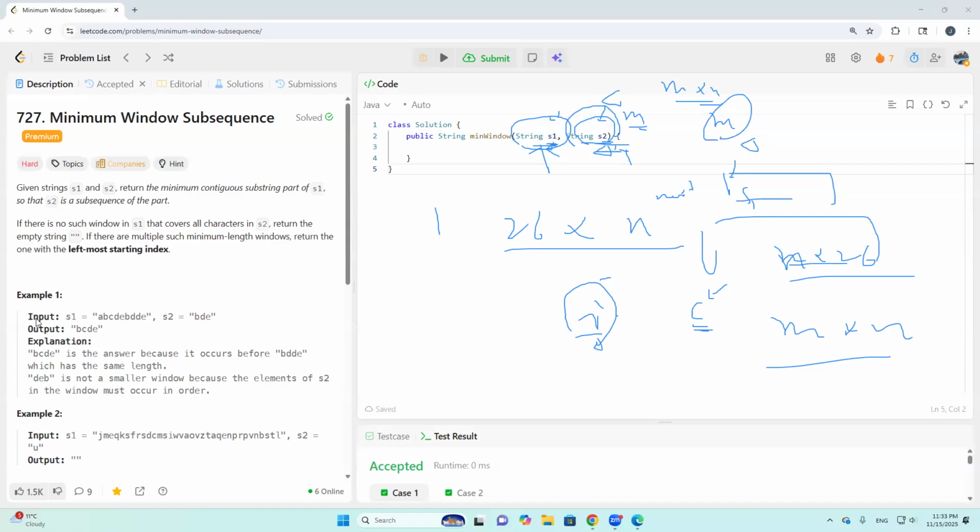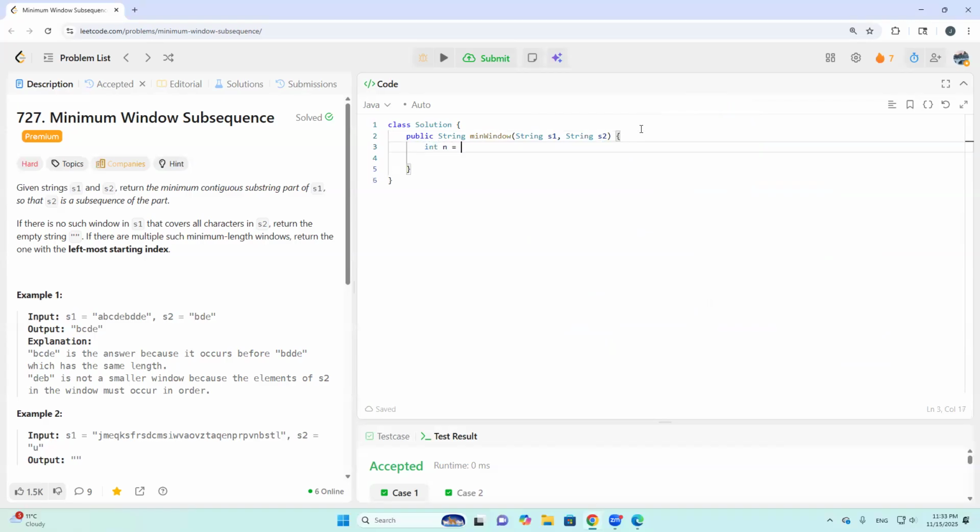So let's use this concept to write our code. We are going to have int n equals s1 dot length and m equals s2 dot length. As we know, we are going to have a next array equals new int n multiplied by 26. Initially, we can set all of the values for each row of the next array to -1.